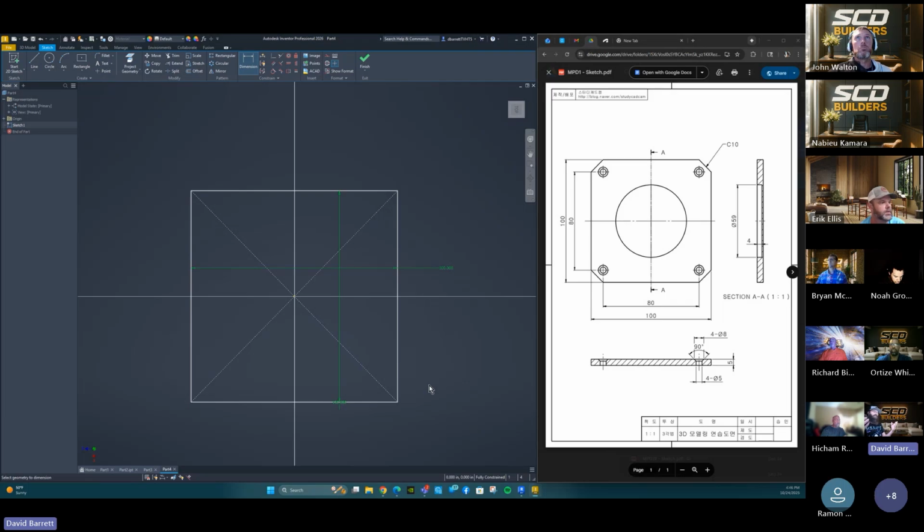We've got our square. Now we're going to do the extrude, which is going to make the thickness right here at the bottom. You see that down there? It's got the thickness of 5. That's how thick that part is going to be.